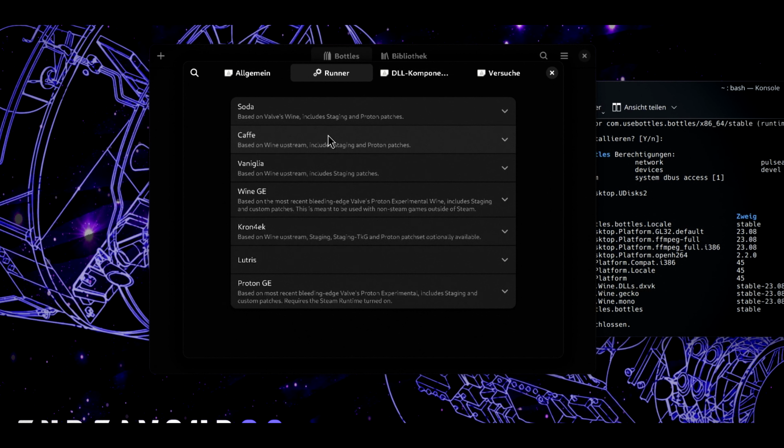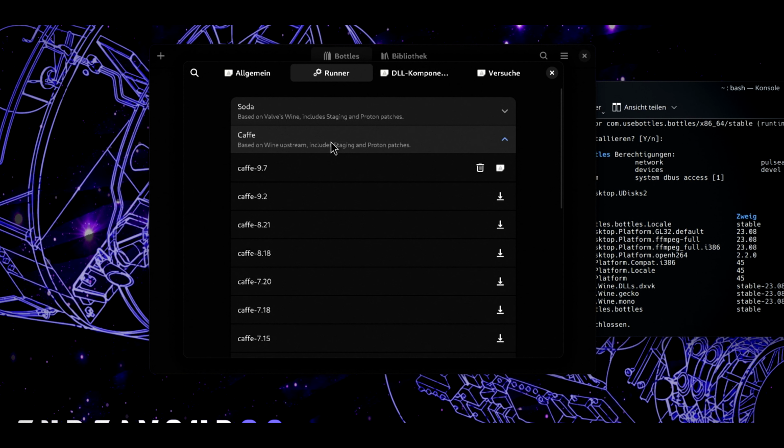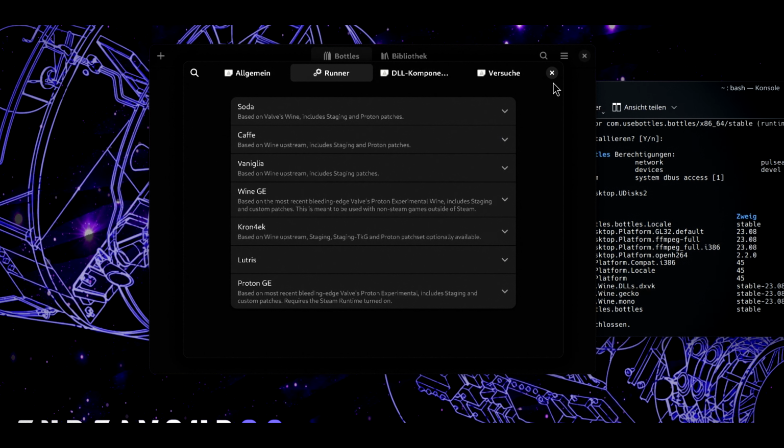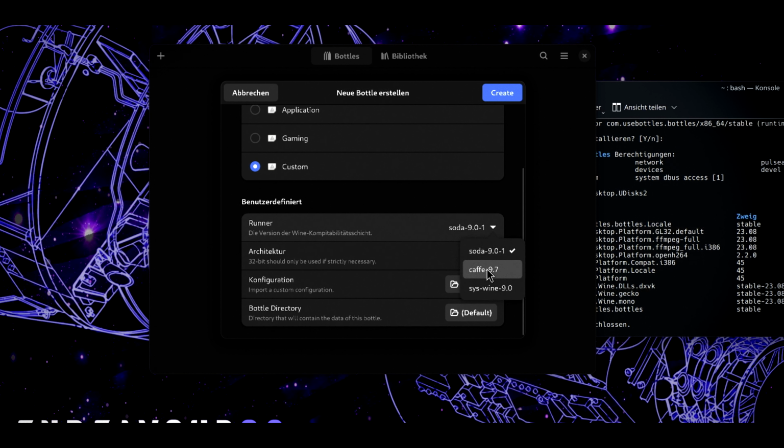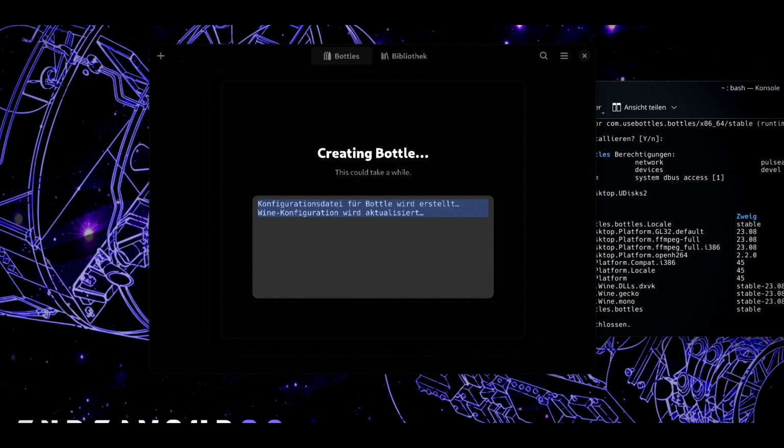because these are different wine configurations for different purposes. Proton and Winecfg are more for gaming, coffee is more for, you can call it business, so Windows business programs, you can call them like that. So now leave that, create the bottle, custom, I call it VSTs, runner, and switch to coffee, create.